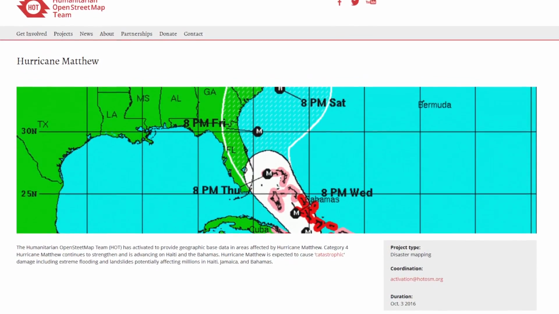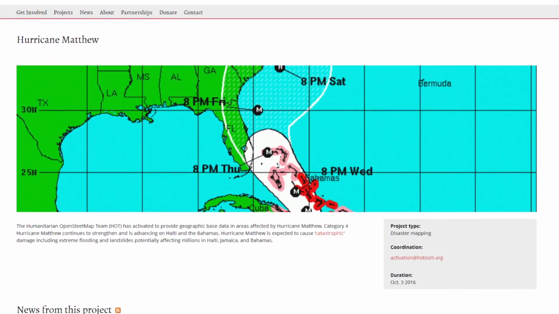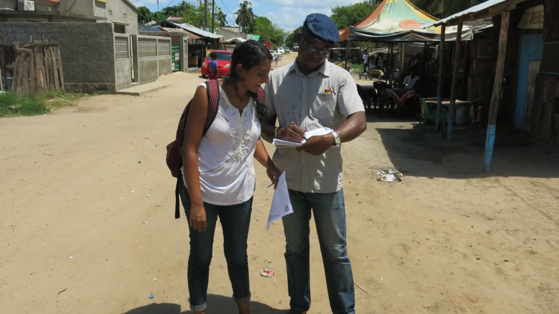OpenStreetMap is a critical tool for disaster response and disaster preparedness. It allows us to create maps that otherwise would take a long time, maybe years, to create. By harnessing the power of the online community and the local community, we're able to combine a massive amount of data created through satellite image interpretation with local knowledge, for example to add the conditions of the buildings or street names or anything that cannot be extracted by analyzing satellite information.